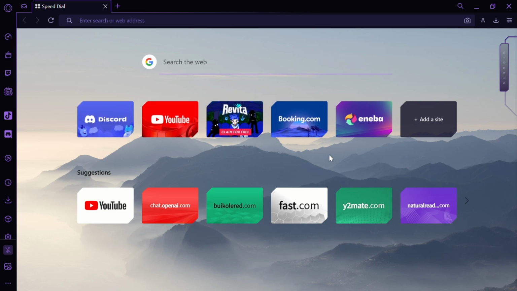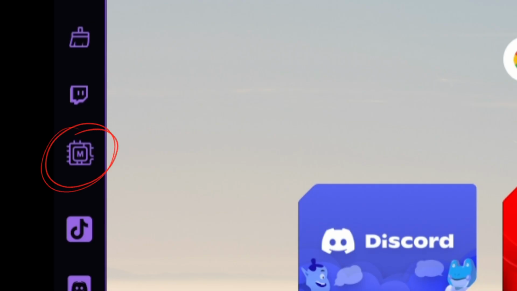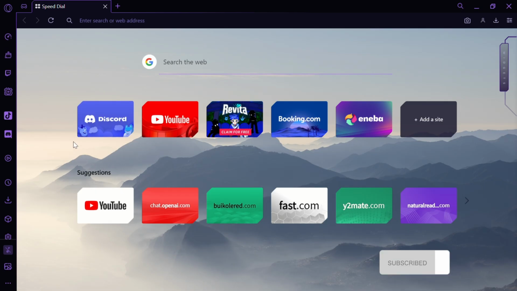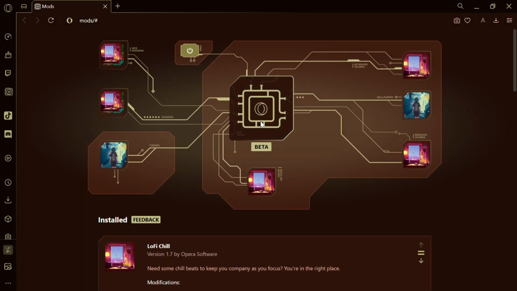But I suggest you go to the mods option. There you'll find the themes which are downloaded during the setup. You can find the mods icon on the sidebar. You will simply have to click on the power button and then boom, the installed mods will be enabled. And just like that, your browser will look more professional and clean.